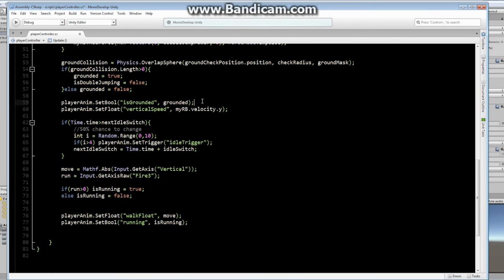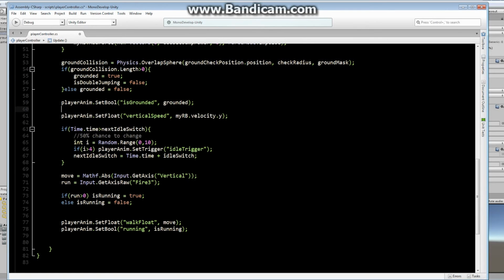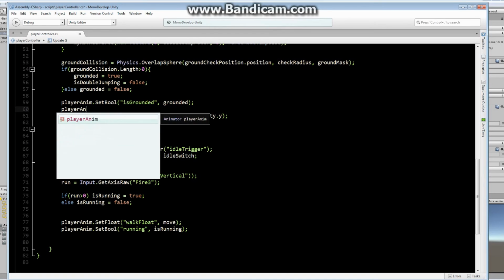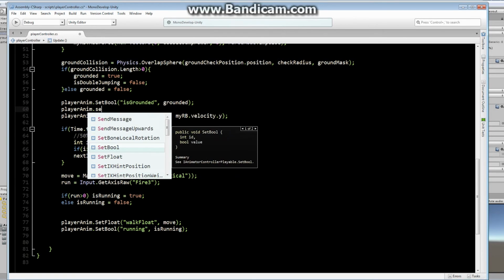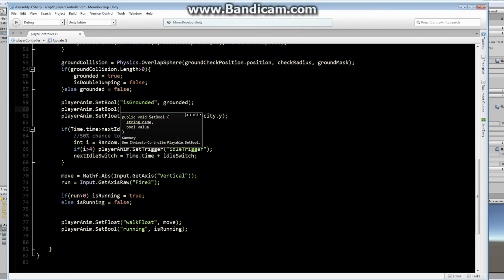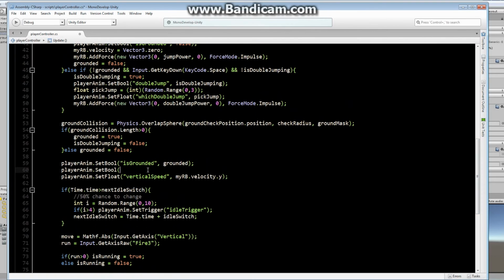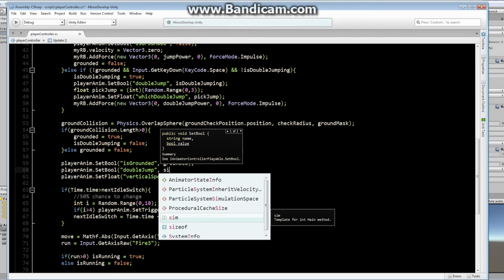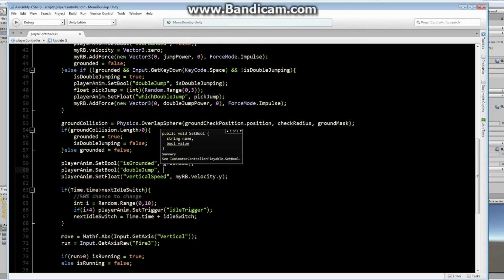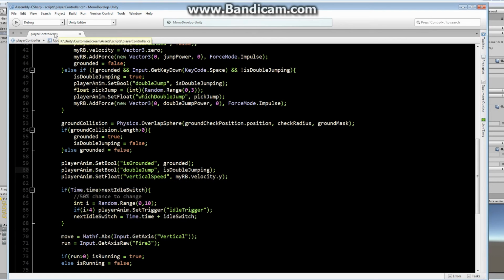What we want to do is, each time, go through and set our animation, just like we did with our jump. Player anim dot set bool. Again, we're setting another bool, and we're setting our, what did we call it up here? Our double jump. We're going to set our double jump to the value of our is double jumping. We're setting that each and every time, so it should reset every single time.